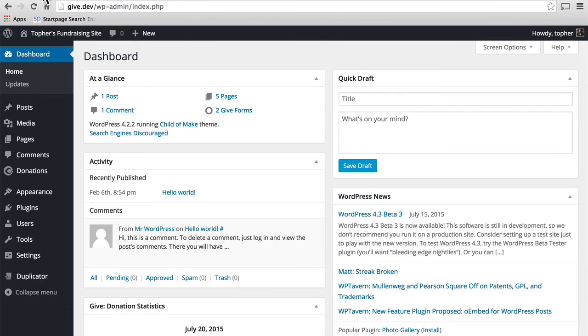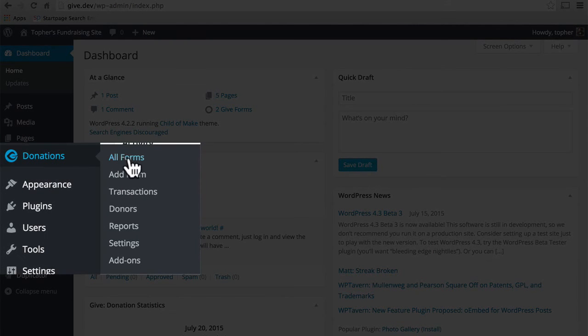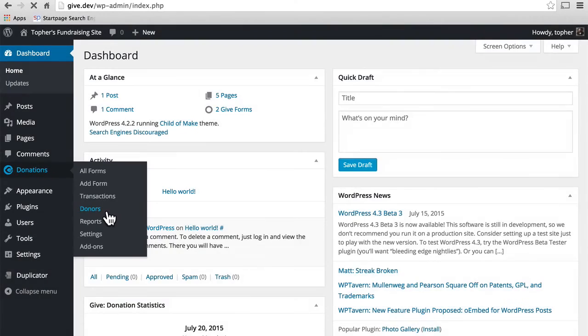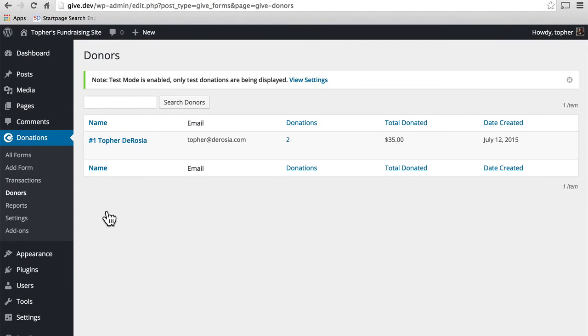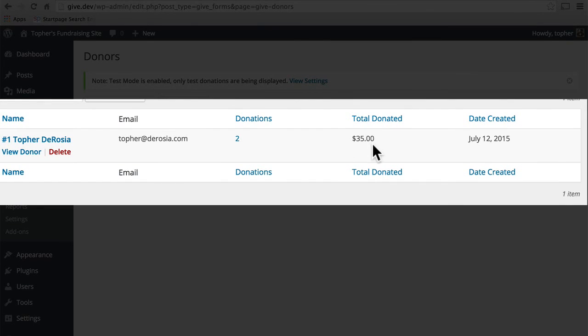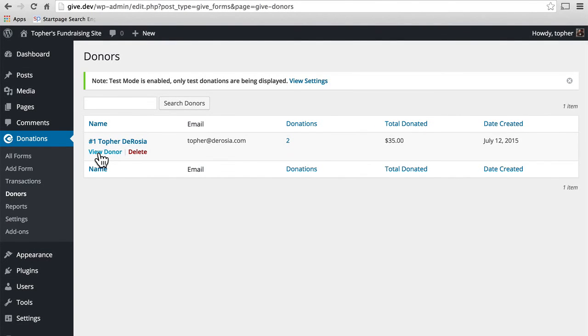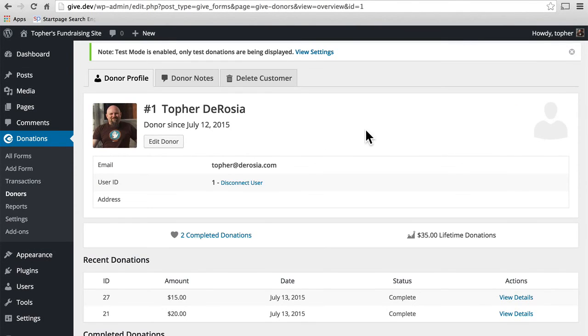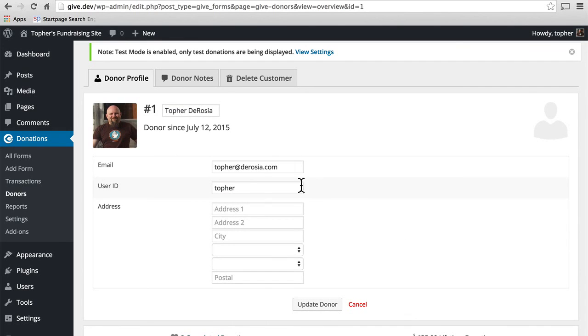I've already done the upgrade, so now under Donations, we have a new Donors tab. And here you can see the long list of donors that is me. Right here on this page, you can see the name, email address, number of donations, and dollar amount, and date created. If we click View Donor, you can see some more information here.